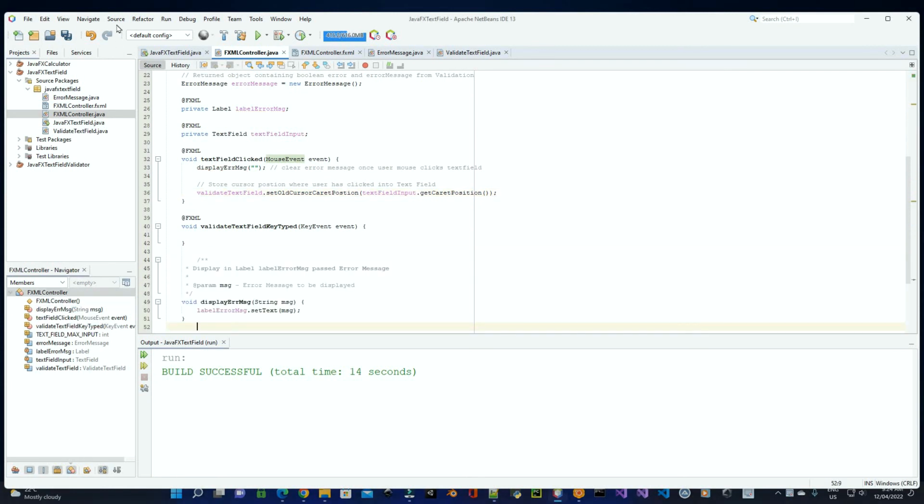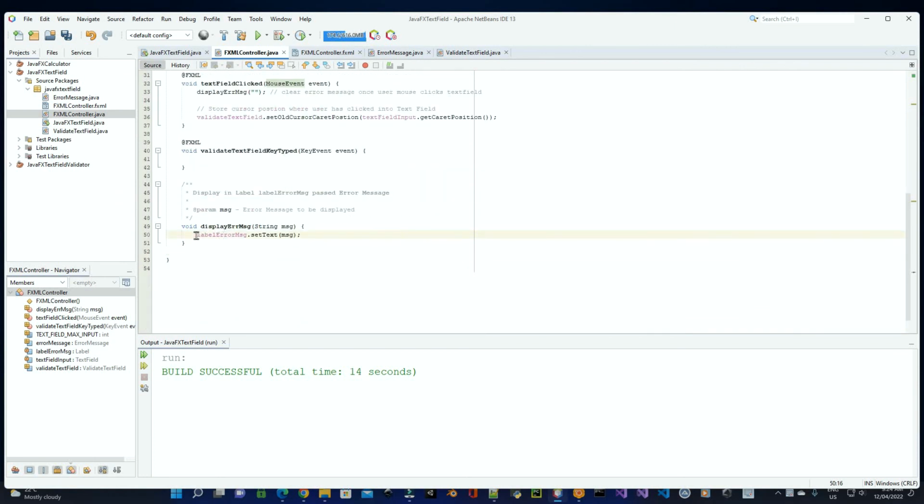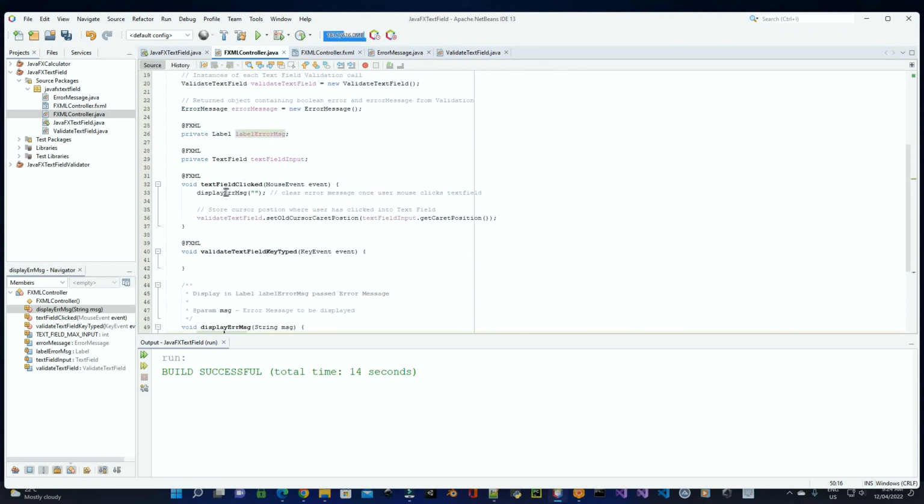Clean the code up again. Now, you could just call this directly and use this, but I like to do it this way because it just looks a lot easier when you use this method multiple times. Now, this is for the text field click.